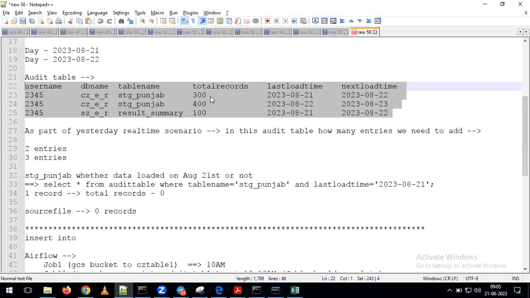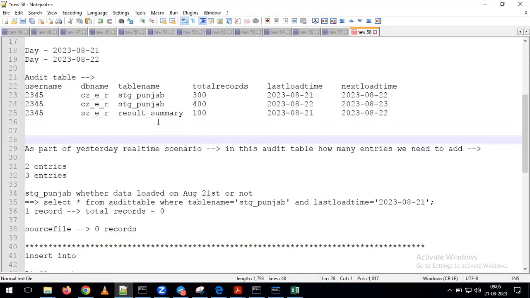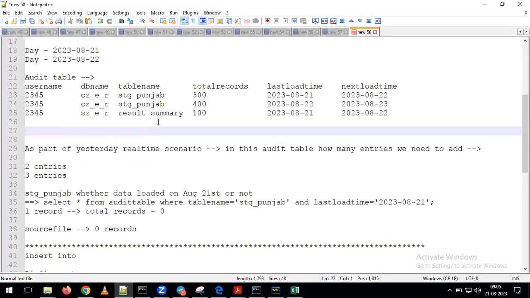Okay, before that, how do we know whether the source has only 300 or 250 or something? Yeah, you tell me how we are able to find out. So for example, in your landing zone, you have the file. In this file, you want to check how many records we have. You want to tell me how to check the number of records in your file?